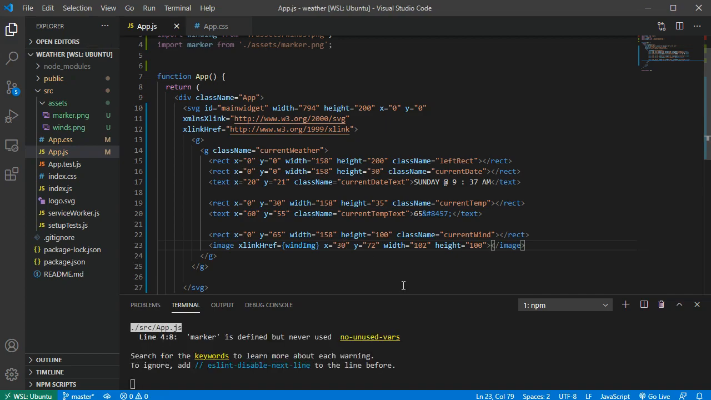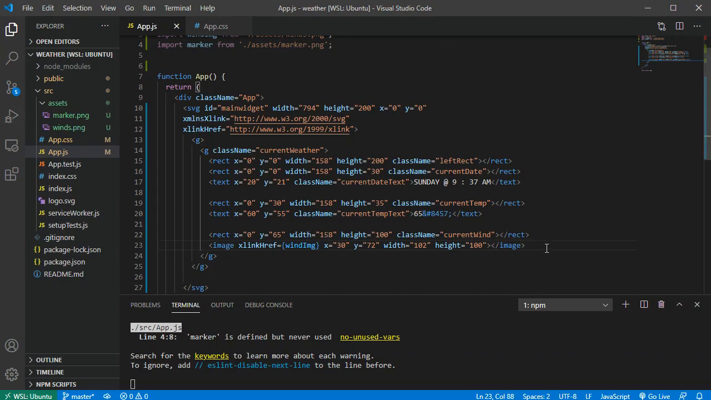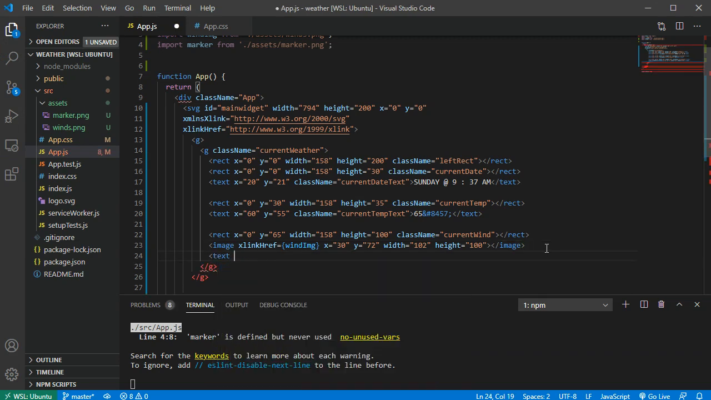All right, let's save it. Let's see what we've got here. So we have the image. Now we have to add the content and that marker on it. So to add the content, we have to add a text tag. Let's add first the text tag.